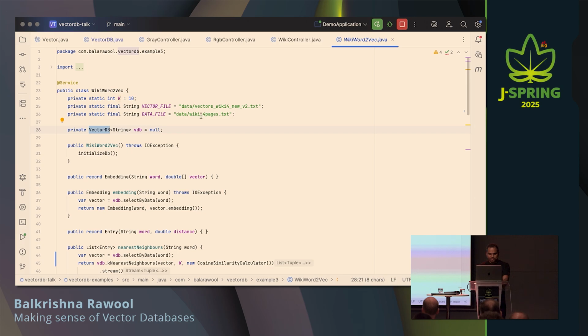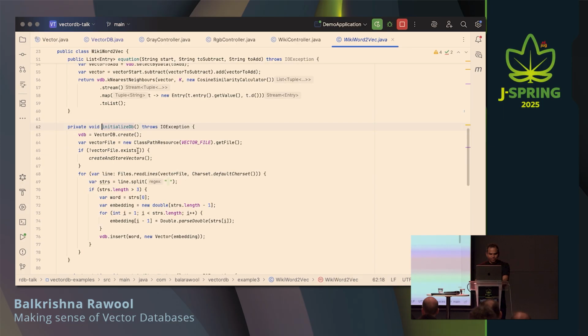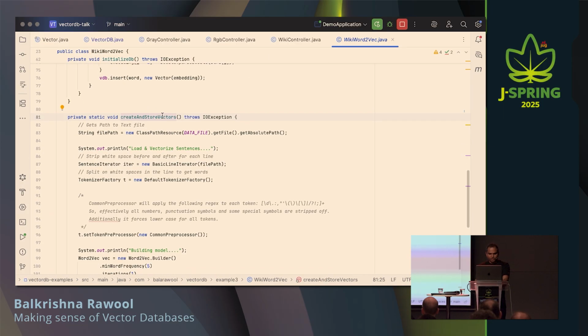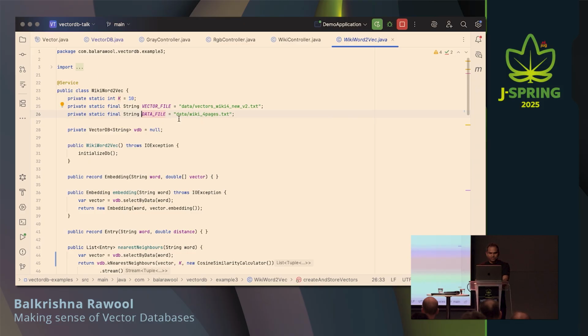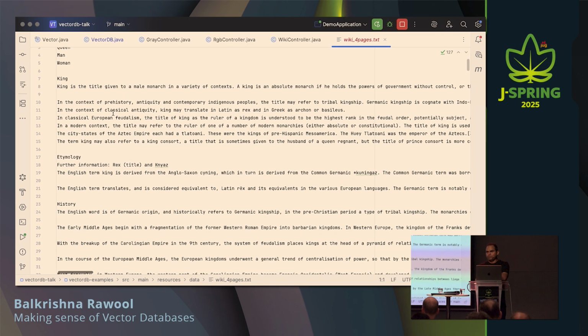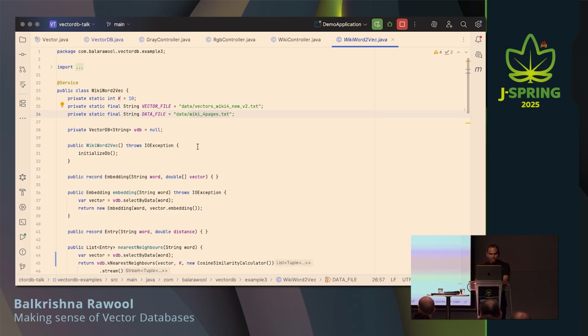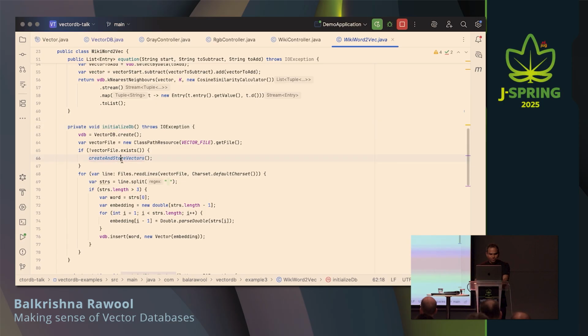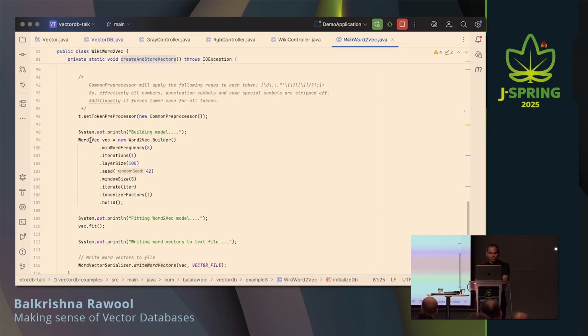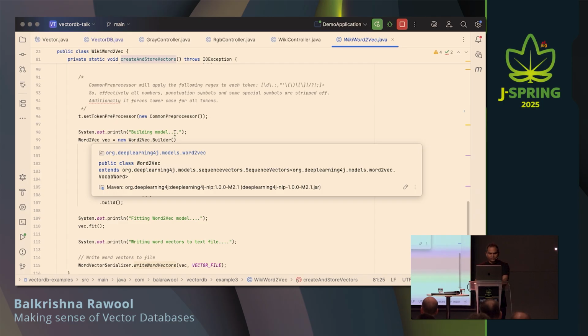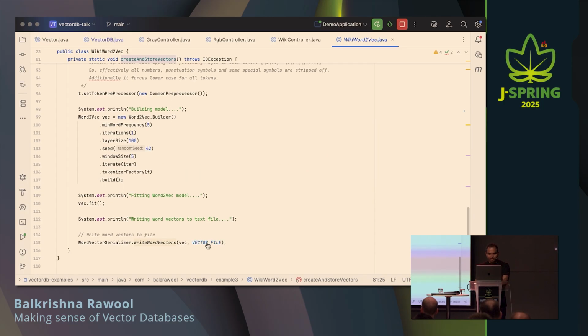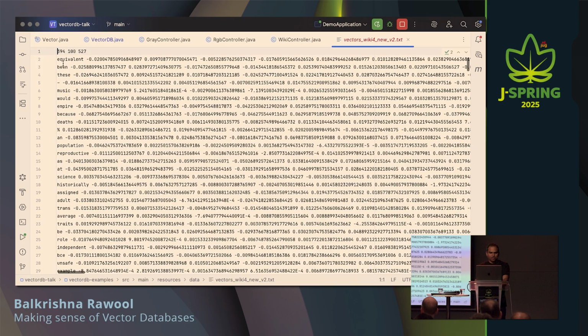What we have done is we have taken the 4 Wikipedia pages and converted them into vectors. In the initialize DB part, we have this method create and store vectors. We take this data file, which is basically, as you will see here, copy paste from Wikipedia of these 4 pages, king, queen, man, woman. And we apply the word-to-vec embedding algorithm. In this case, it is a Deeplearning4j implementation. And that gives us a vector file. This vector file is nothing but words from these Wikipedia pages and their corresponding vectors. So it's a long list of these words.